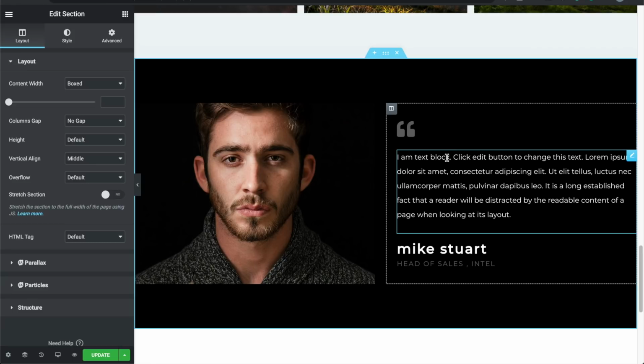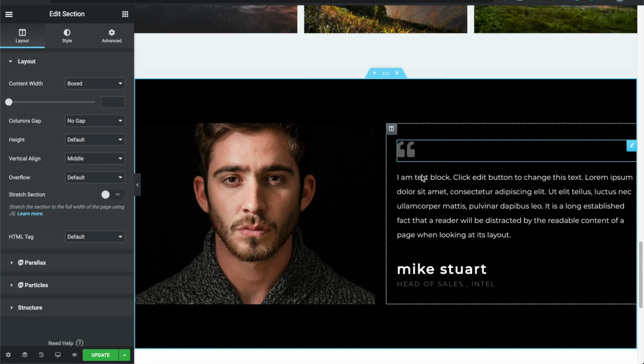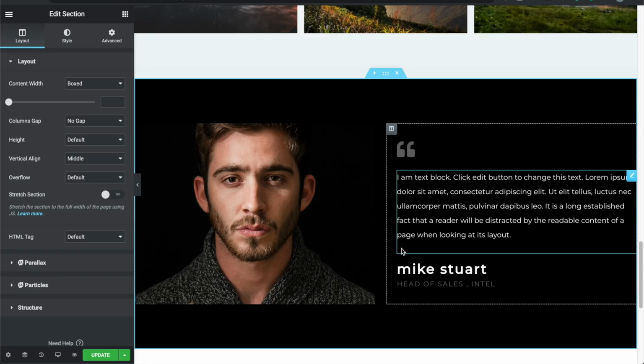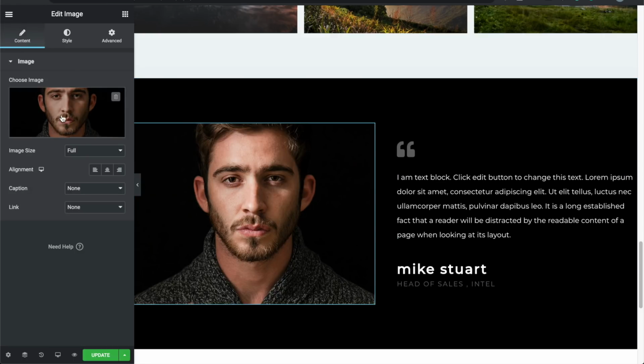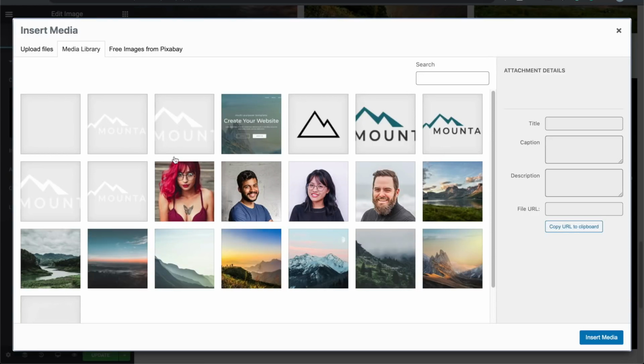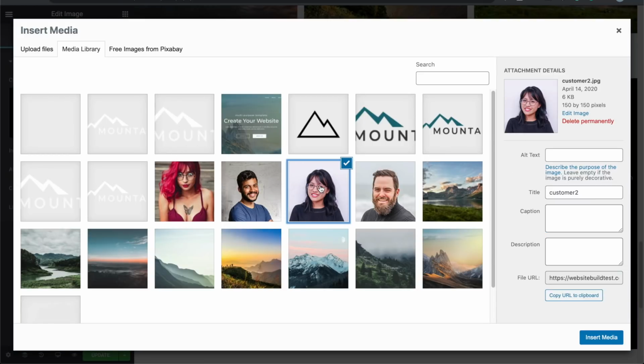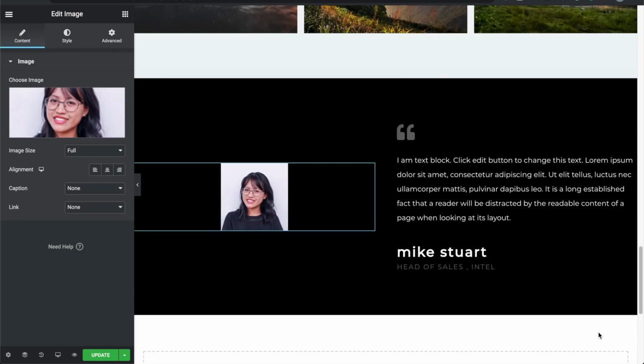This one works, so that's perfect. So actually now what we can do is I can change this background too, but let's do this. Let's click on this image and let's choose image, and there's already a bunch of people on here. So let's do this. Let's click on this person right here and then just insert media. And this image is actually really small, so I did not like the size of this image.